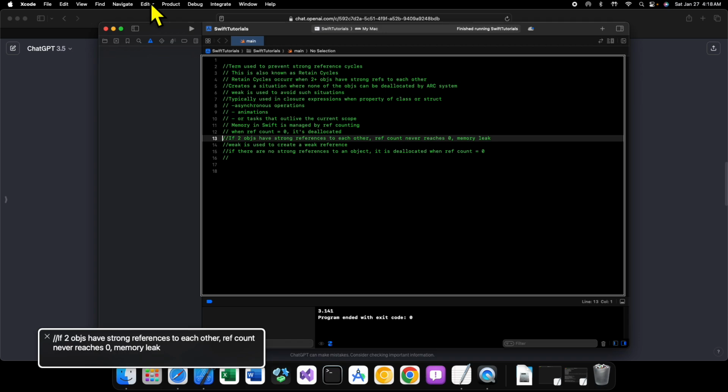And of course, I mentioned before, again, I'm going to repeat it to drill it into your head. If there are strong references between two or more objects, the reference counts can never be zero. And when they're never zero, that creates a memory leak, which is a very bad thing. You never want a memory leak.